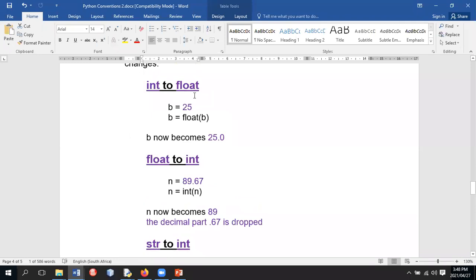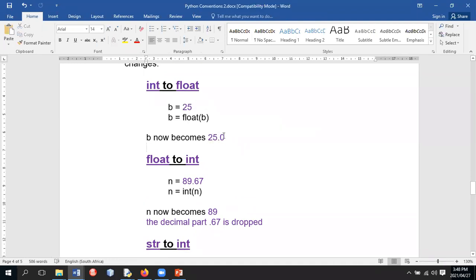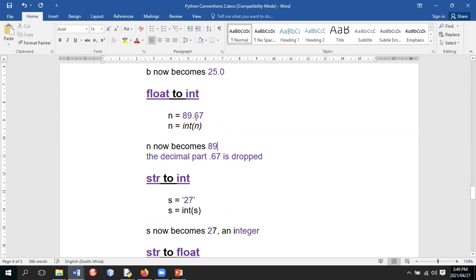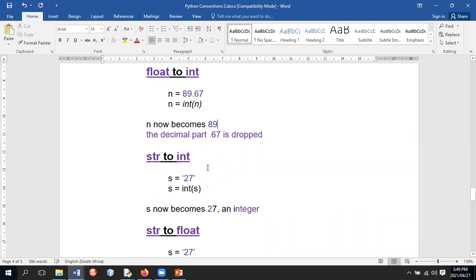Now check this out. Float is a real number, remember that. So if b is assigned 25, if I say float b, it'll become 25.0. It'll make it a real number and give it a decimal. Now, for float to int, if you have a real number, 89.67, and you're casting it to an integer, int n will just drop the decimal part. No matter how big it is, it'll drop it and make it 89. It'll just give you the whole number part.